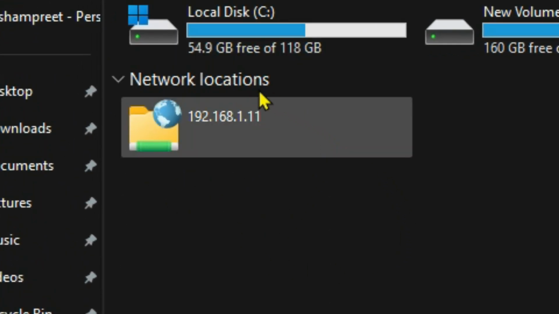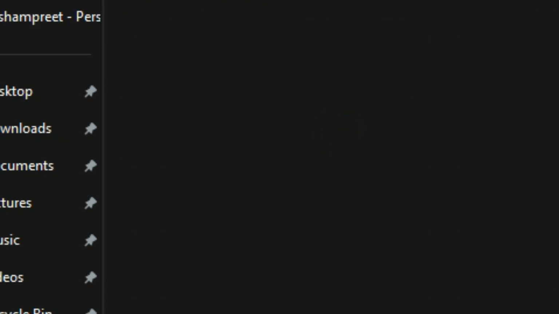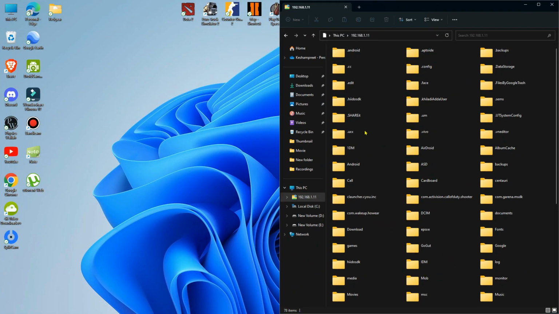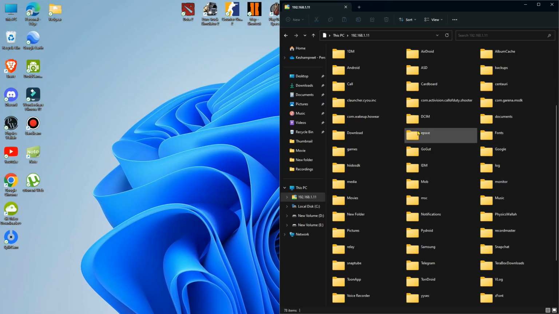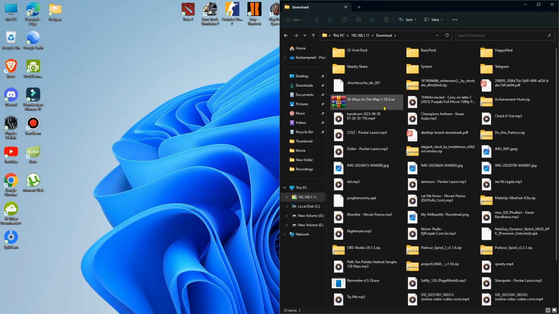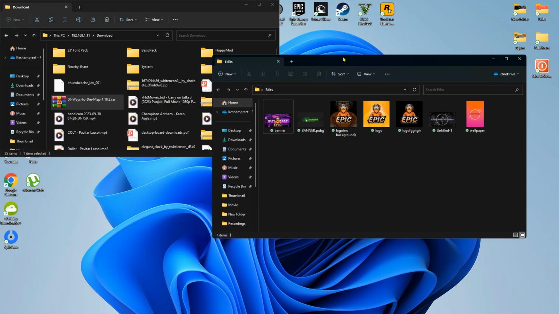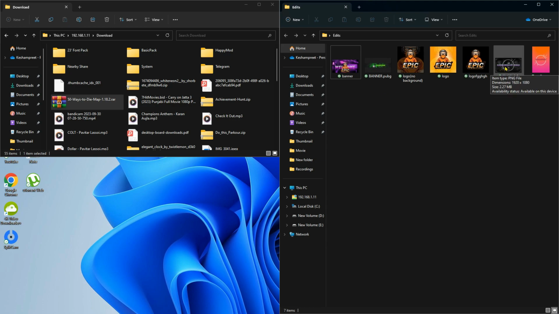Double click the network location to open it. These are all the files from your phone shown directly on your PC without any cable. This is done via internet and you should be connected to the same Wi-Fi, and this even works with Ethernet too. And to transfer the files, you can just drag and drop the files like so.